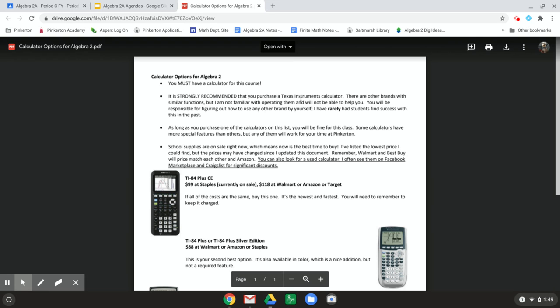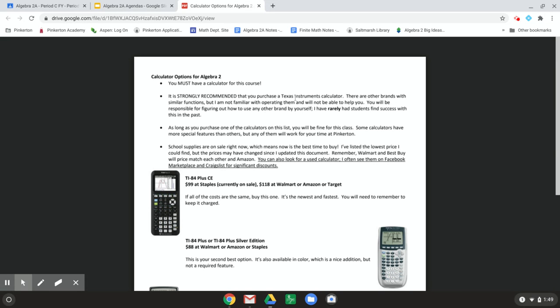It is strongly recommended that you use a Texas Instruments calculator. There is another brand called Casio that also makes graphing calculators. But honestly, I don't know how the Casios work, and I'm not going to be able to help you with them. You're welcome to buy that if you want to, but you're going to have to read the instruction manual and figure out how to do some of these complicated things that we're going to be doing. I have had students who have been able to do that successfully, but I've also had students who ended up going out and buying a Texas Instruments calculator because they just couldn't do it. So I strongly recommend the Texas Instruments.